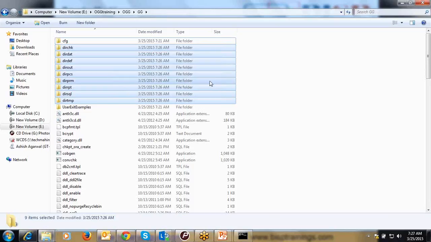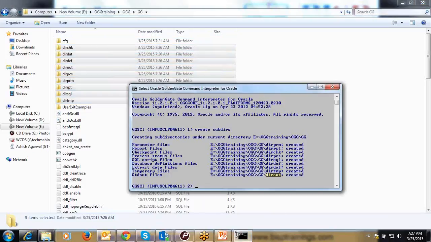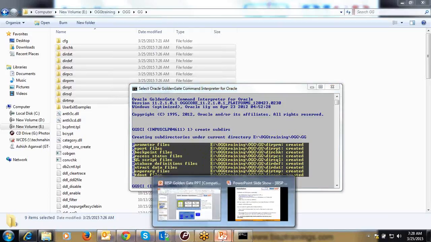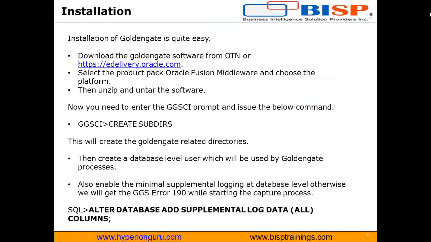All these directories are pretty important, which means all of them have to be created. And how do you create them? Just type the command create sub-dirs after logging into the ggSCI prompt, the Goldengate command interface prompt. Now your installation is almost complete.